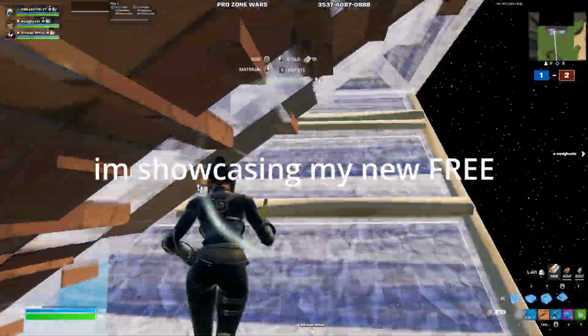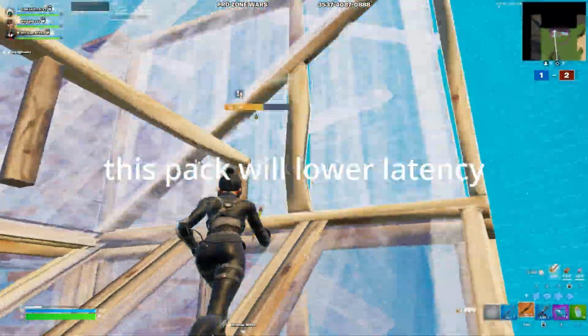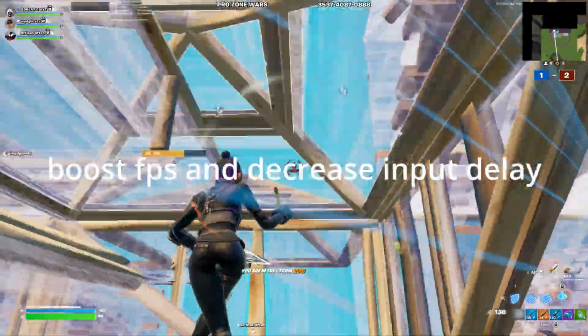In today's video, I'm showcasing my new free tweak pack. This pack will lower latency, boost FPS, and decrease input delay.